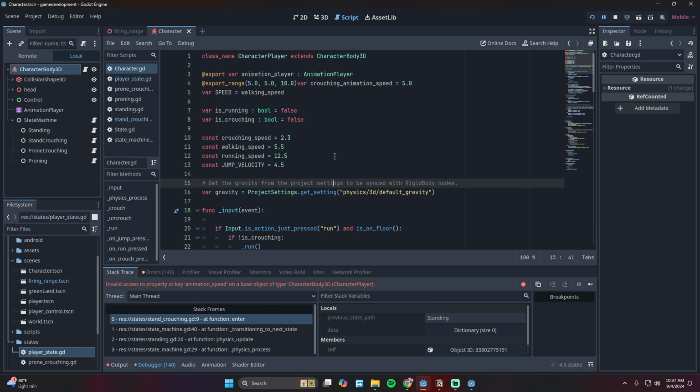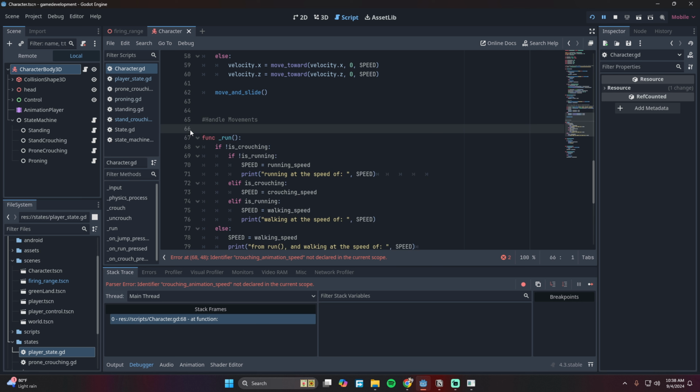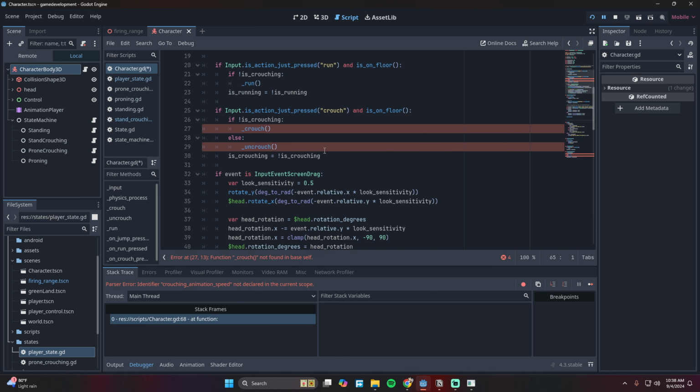So yes, but for now, let's rename that one to animation speed, because we are not only setting the animation speed for crouching, but also the standing, crouching, and proning. Oh yes, there's also, anyways, let's delete this one to prevent conflict, because this is the old crouching code block.